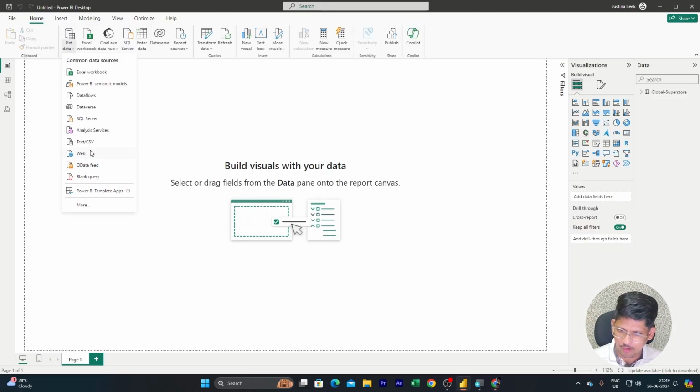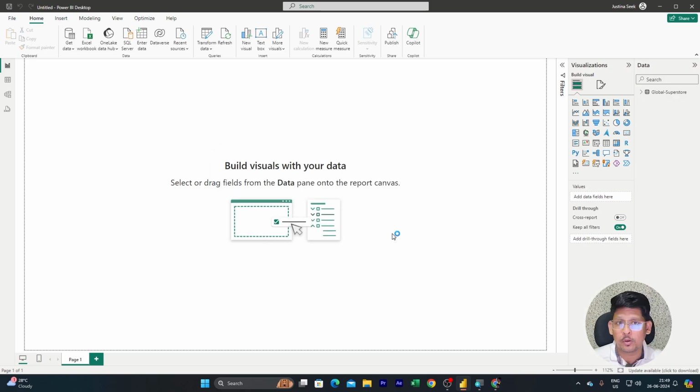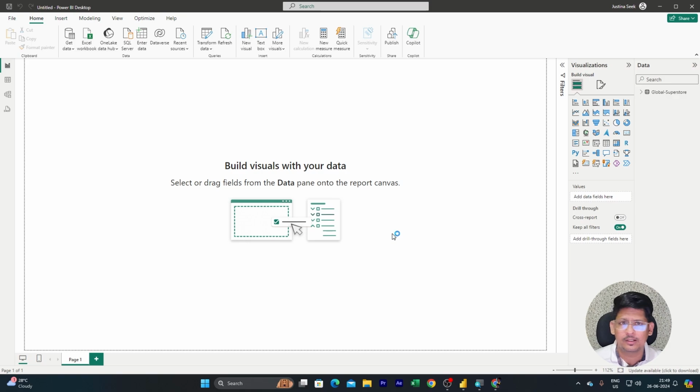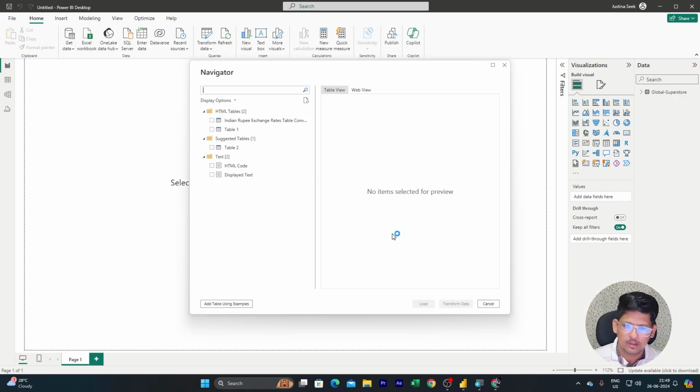Get data from web. And here I'm going to paste it. So I want the data from this particular link. You just have to pick up the data from that link and bring it over here. Now when I say okay, it's going to try to connect to that particular website. It may take a little bit of time as per the data credentials and the website permissions and everything. Once it is loaded, you'll see all the tables available on that website.